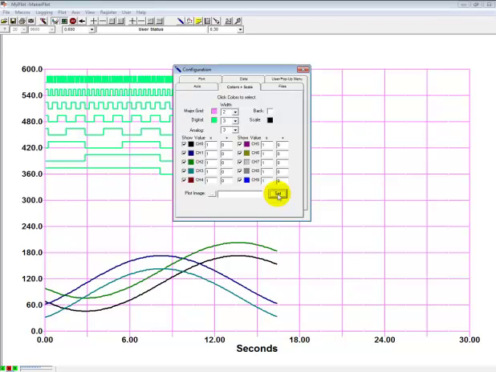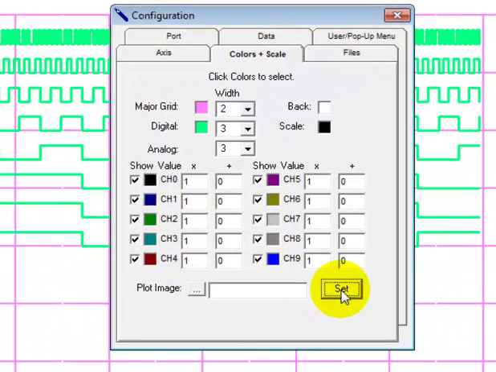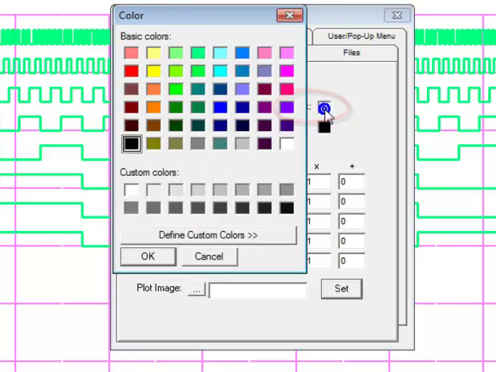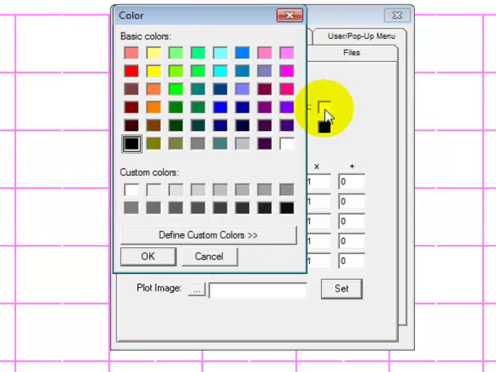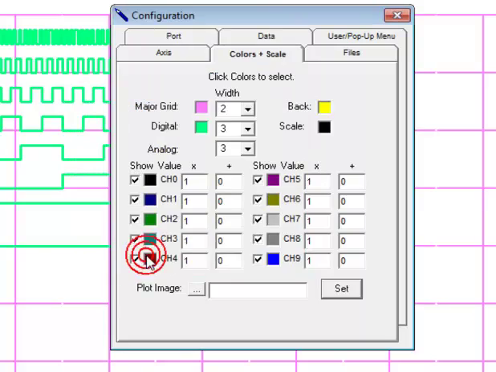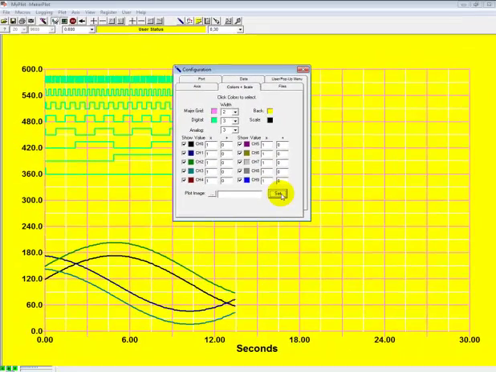Now, how about changing the plot background color to white or something else, but except white? Once again, right-click on the back square. That's this one right here. To bring up the color palette, choose a color, then click OK, then click Set. So what will we choose? Let's choose yellow, okay? So yellow, OK, and Set. Whammo! Now our plot background is a brand new color.